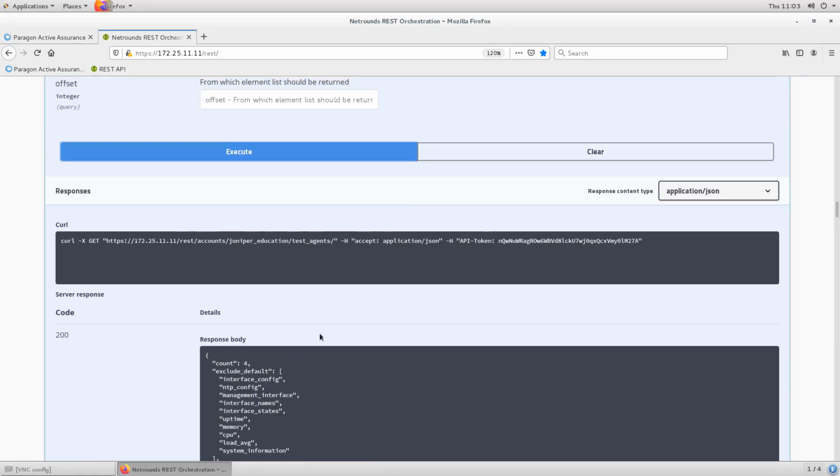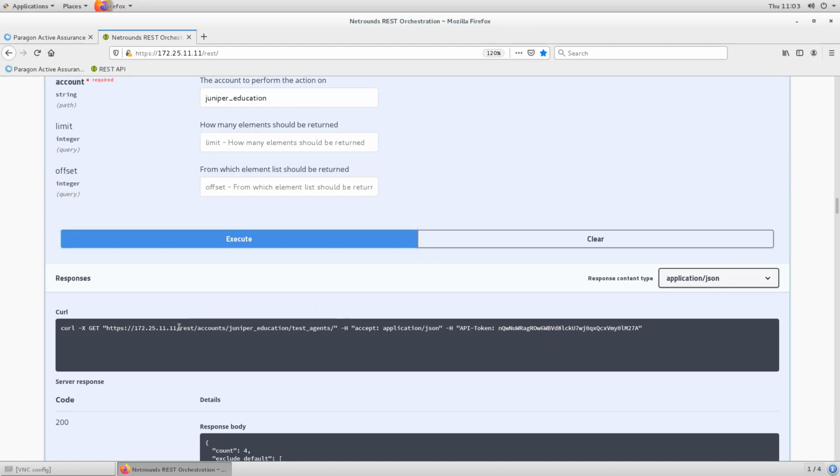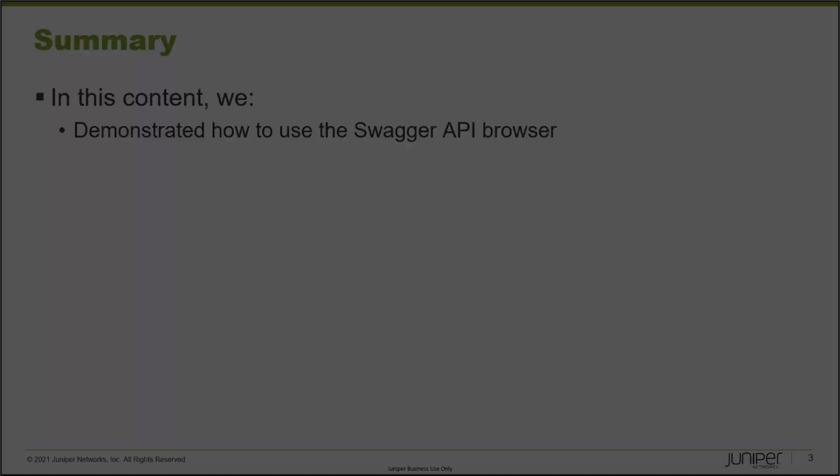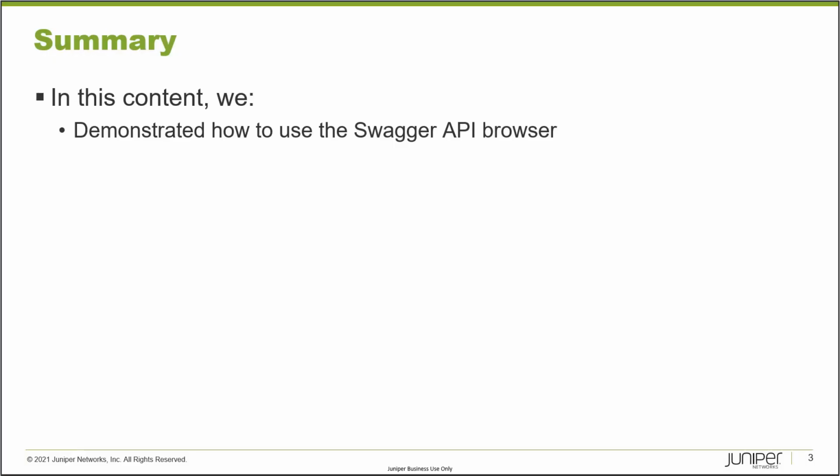So we know that this resource is working and that we use the Swagger API browser to find out that information. And so then you could take this information, this base URL, and also the API token and create a script that then does something useful for you, some sort of automation. So that does bring us to the end of this Learning Byte. In this Learning Byte, we demonstrated how to use the Swagger API browser.